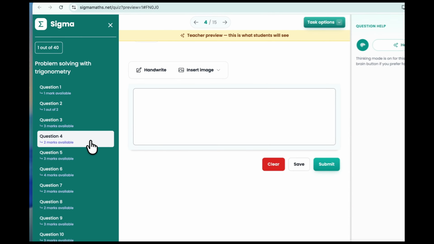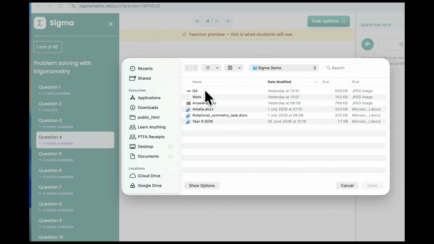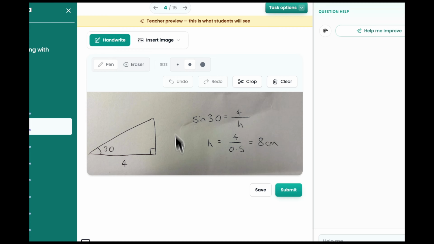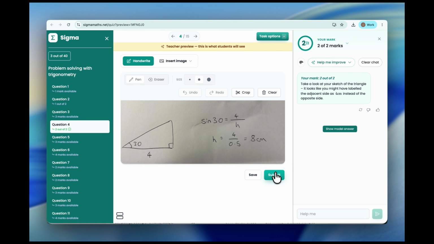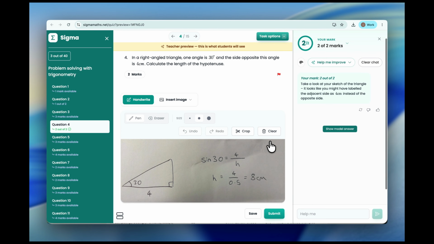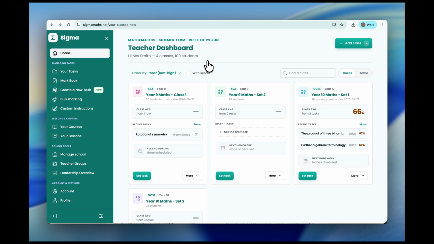And then just for one final example, we're going to see how I can upload an image that I've taken as a student of my handwritten work and then have the system mark that. So really, there's a lot of different ways that students can use the system to enter their maths as conveniently as possible. So here you'll note that even though I've got full marks, the system has identified that I made a mistake with my diagram, and the 4 should be on the opposite side. So that's submitting work.